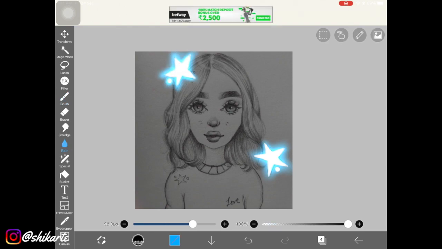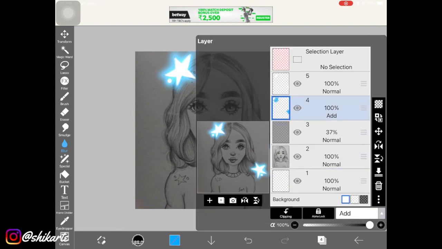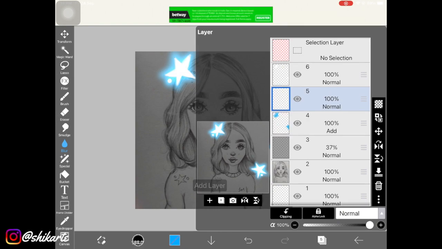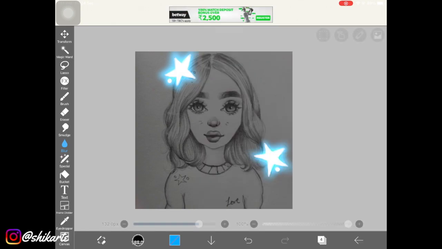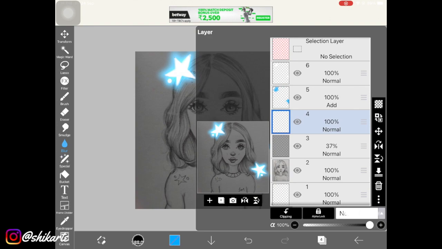Once you're happy with that, pick up your blur tool and just blur it out like that. Don't smudge it, just blur it out. Now that we have our glowing elements, the next step is super duper easy. For that, I'm going to create another layer. It can be anywhere. You can keep it right at the bottom or at the top, it doesn't really matter. And also change the layer mode to add.